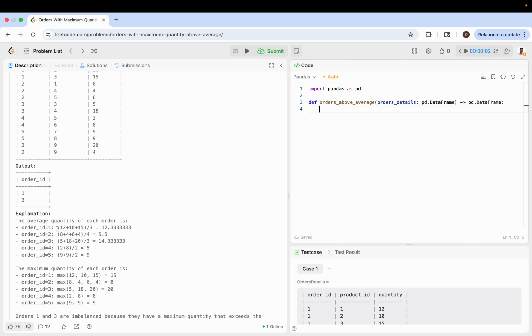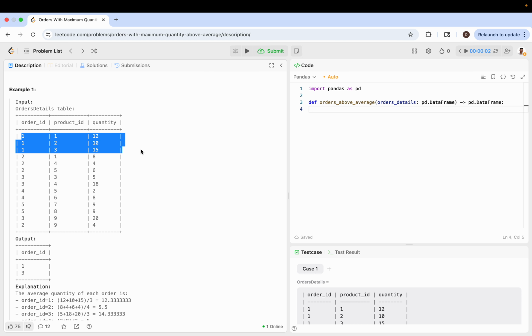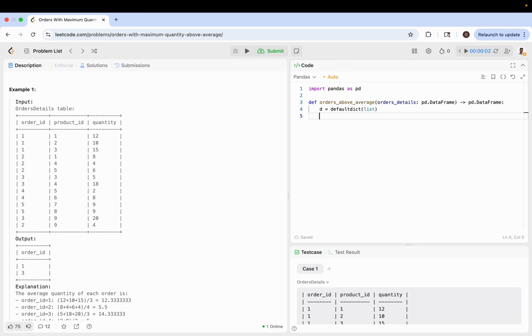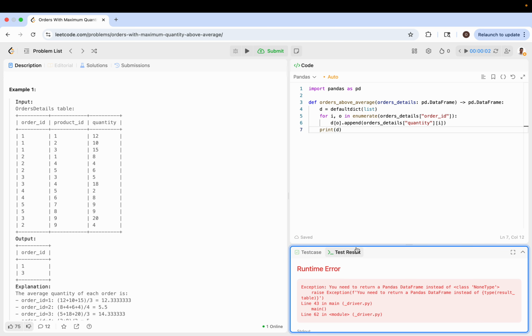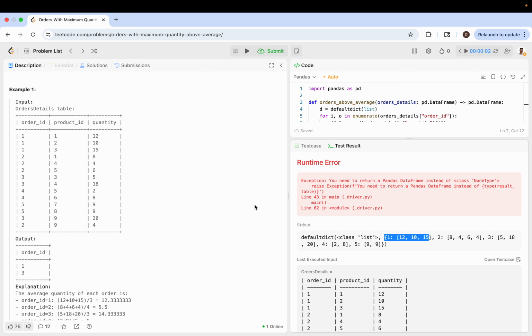So let's go ahead and first try to get what this is. So for each order ID, the key, let's make a dictionary. For i, o in enumerate orders details of order ID. So that's going to be the dictionary key. So d of o. And we're going to go ahead and append the orders details quantity of i. Let's print our dictionary. Cool.